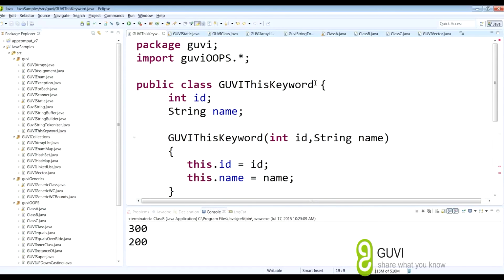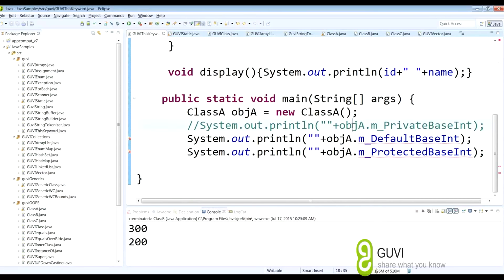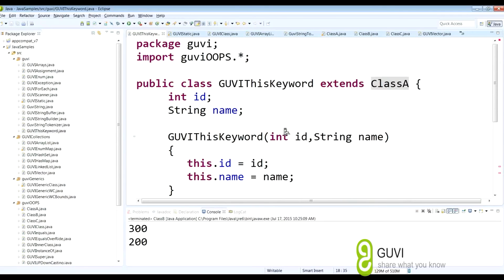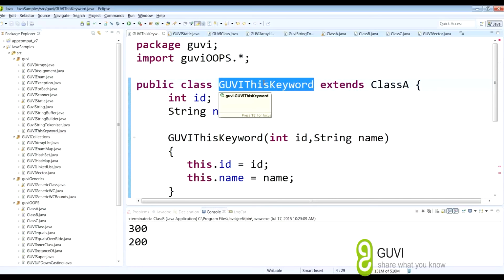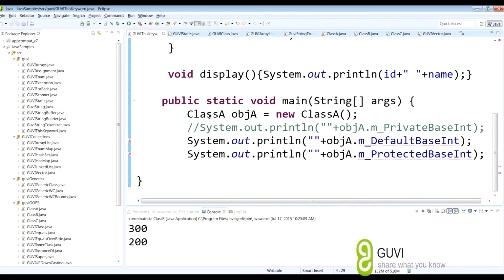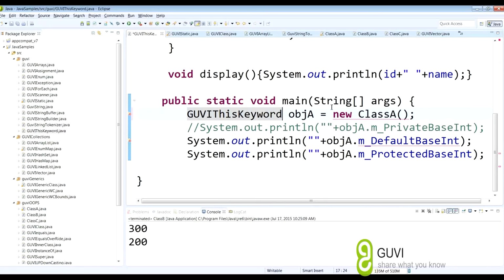So let's now try to inherit that particular class and see. Okay, so we need to extend that class A. So now, let's change this class name to create object for it. Now if you see, only protected is accepted. At the same time, default was not accepted.